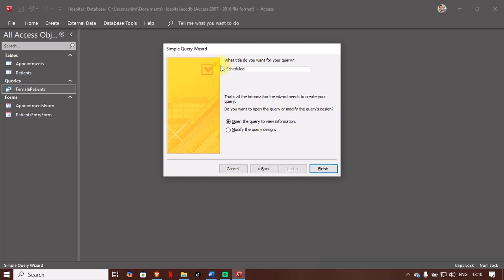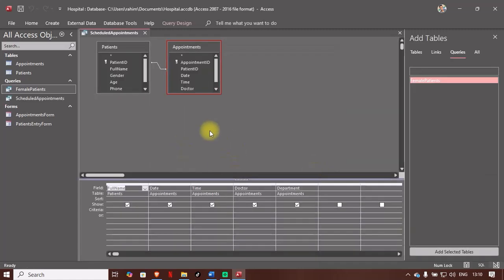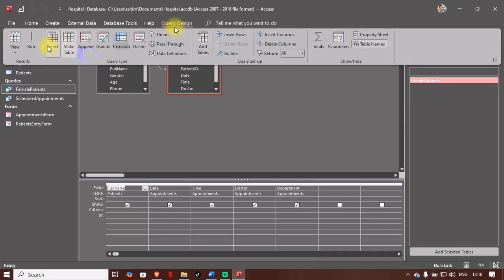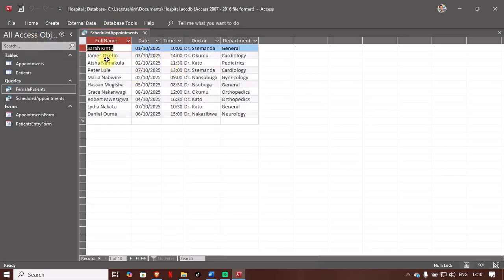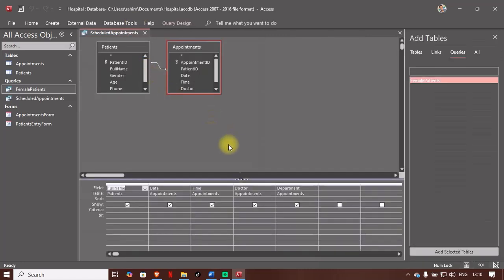scheduled. And I'm going to choose modify, finish. And before I insert the criteria, if I run, this is how it looks. You can see I have the full name and the appointments. That is the advantage of relationships. Go back to design view, then you go under the date.